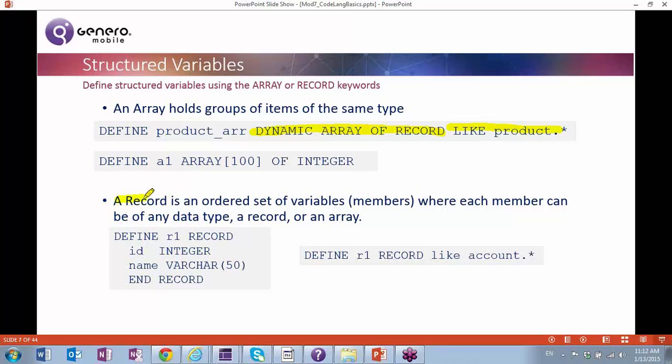We also have another type of structured variable, a record. So here's a simple record definition where we have explicitly defined all the members of the record. This one has two members, ID and name. Notice we have a define record and an end record as part of our syntax. And then notice even records, just like arrays and other types of variables, can be defined like a table in the database. And this one, with this .star extension, is automatically going to create a member in the record for each column in the account table.